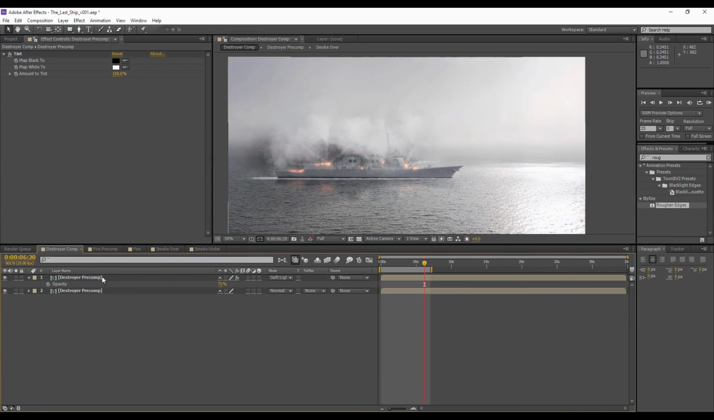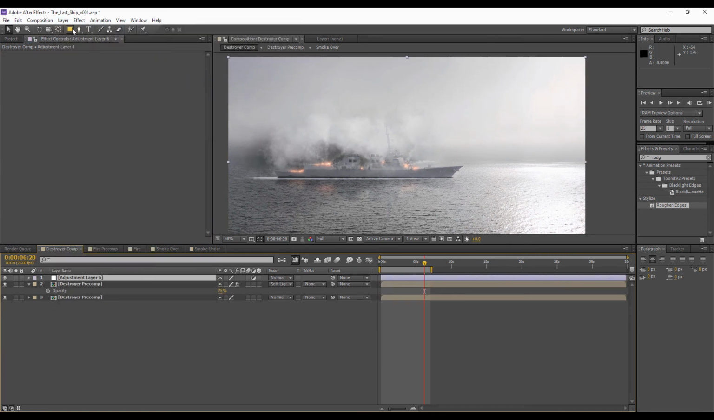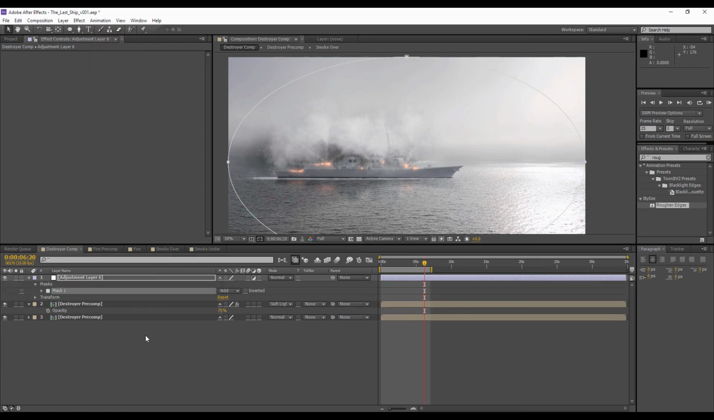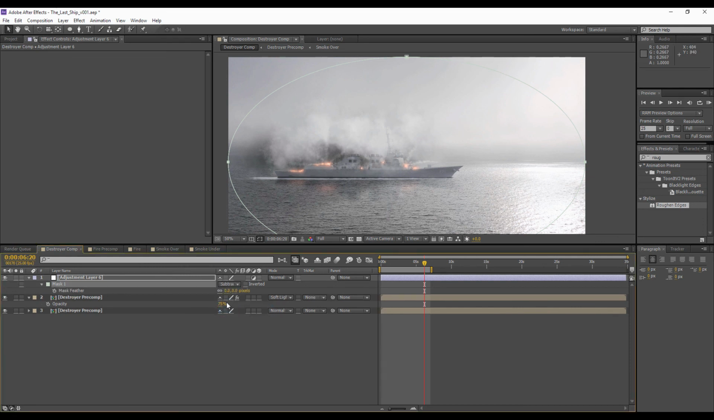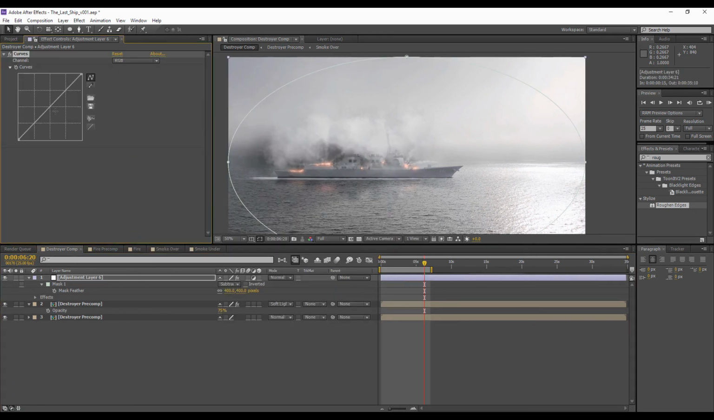tint the layer, reduce the opacity, create an adjustment layer, hold down left click, select the elliptical tool, double tap the elliptical tool, which creates a circle for us automatically, go to subtract, give it a feathering of 400, and then create a curves adjustment. Very simple vignette.